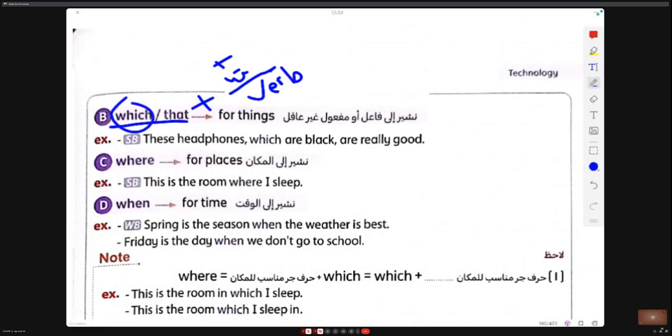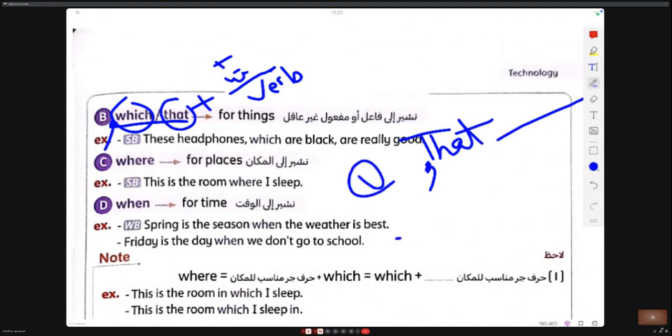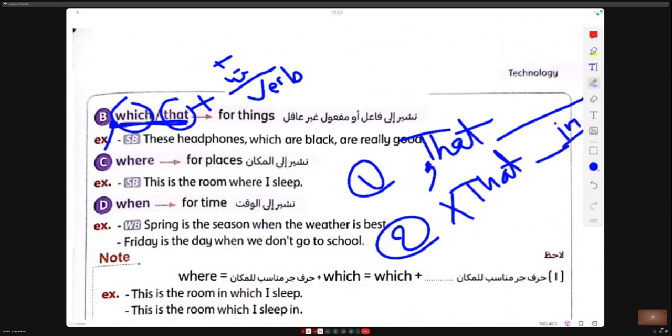The difference between that and which: that will never come in a sentence after a comma, but which can come after a comma. Also, the other difference between both of them is that with that we cannot use a preposition before it, but we can use the preposition at the end of the sentence. But with which we can use the preposition before and after.